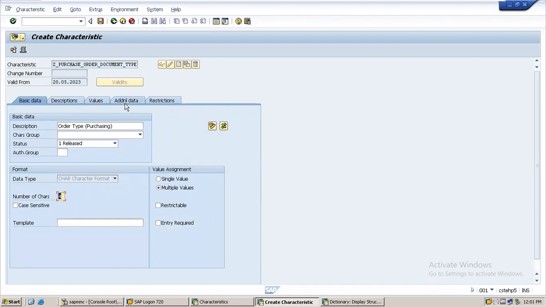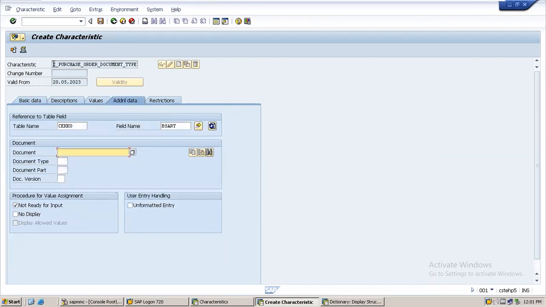This way, when we use Z underscore purchase order document type characteristic, that means we are asking the system to go and read the table CEKKO and field BSART. Got it? Am I clear? Yes, no. Moving on. Okay, good. So let me save this characteristic. So the first characteristic is created.